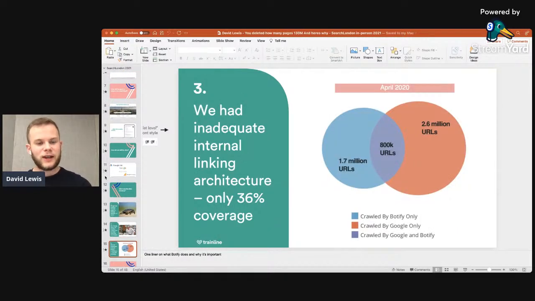In terms of internal linking architecture, only 36% of the pages were discoverable in the internal links. And actually of that 36%, some of those weren't valuable pages either. So we had a mix of valuable and invaluable pages in the architecture, just because that's kind of how it went over time. So to represent this, I've shown the Venn diagram on the right-hand side.